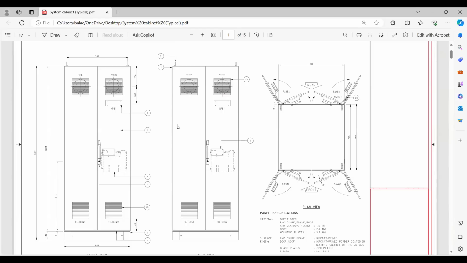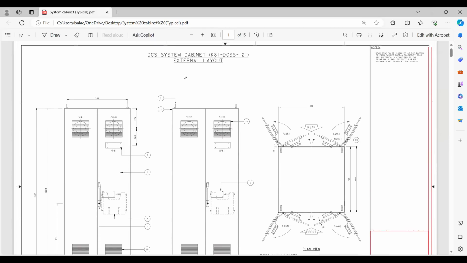So system guys should design in line with this. I have taken Yokogawa again as an example. That is the best example I can say, very simple and easy to understand. And the EPC team need to watch out for all these aspects in the external layout. I hope this is clear, right?